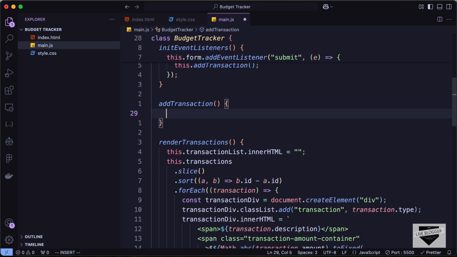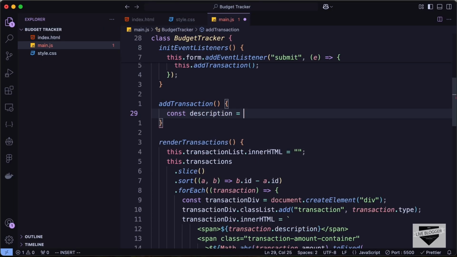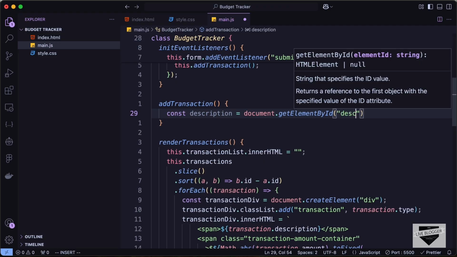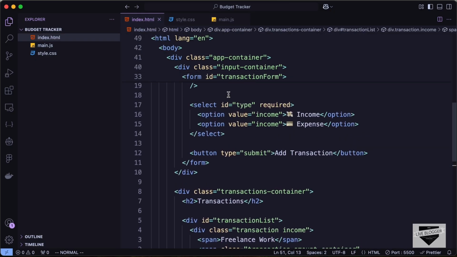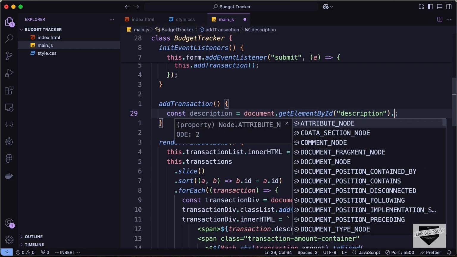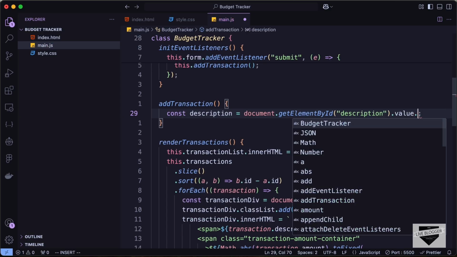And here, first of all, we need to get the details from this form. So let's type const description equals document.getElementById. And here let's pass the ID of the description, which is description. So if you go back to the HTML file, here we can see that we have this input field with an ID of description. And let's get the value of that. So let's type .value. And we'll also trim the extra spaces. So let's type trim.